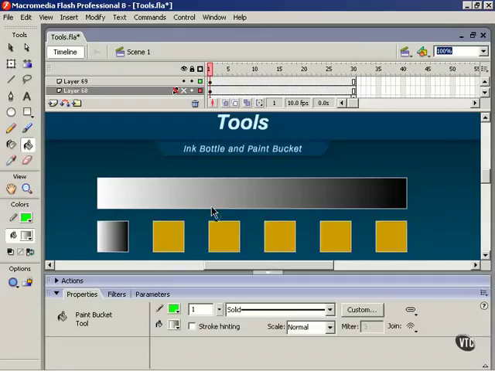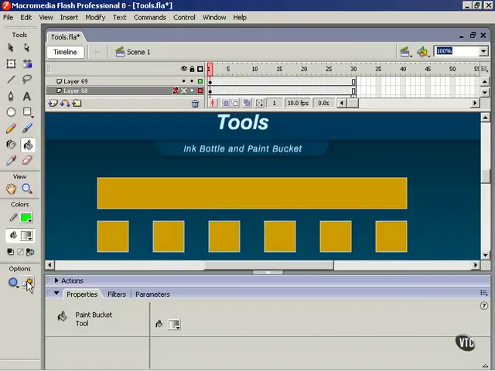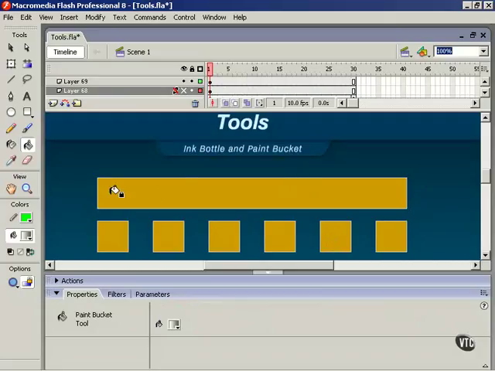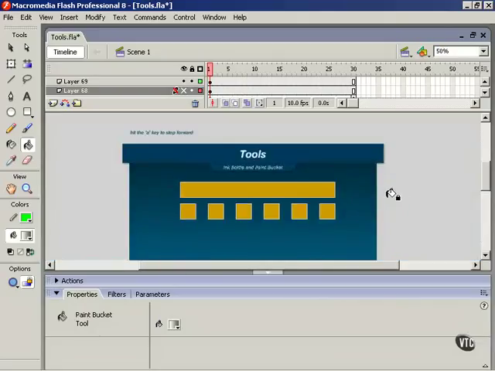Now let's back up, select lock fill, and I'll click again on the big object. But what happens? The gradient is only applied over here, and that's because the last object I filled with the paint bucket tool was this one here. So again, the paint bucket tool has a bit of a memory. By the way, if you haven't filled any objects at all previously, the gradient fill will extend as if it were going to fill the entire stage.